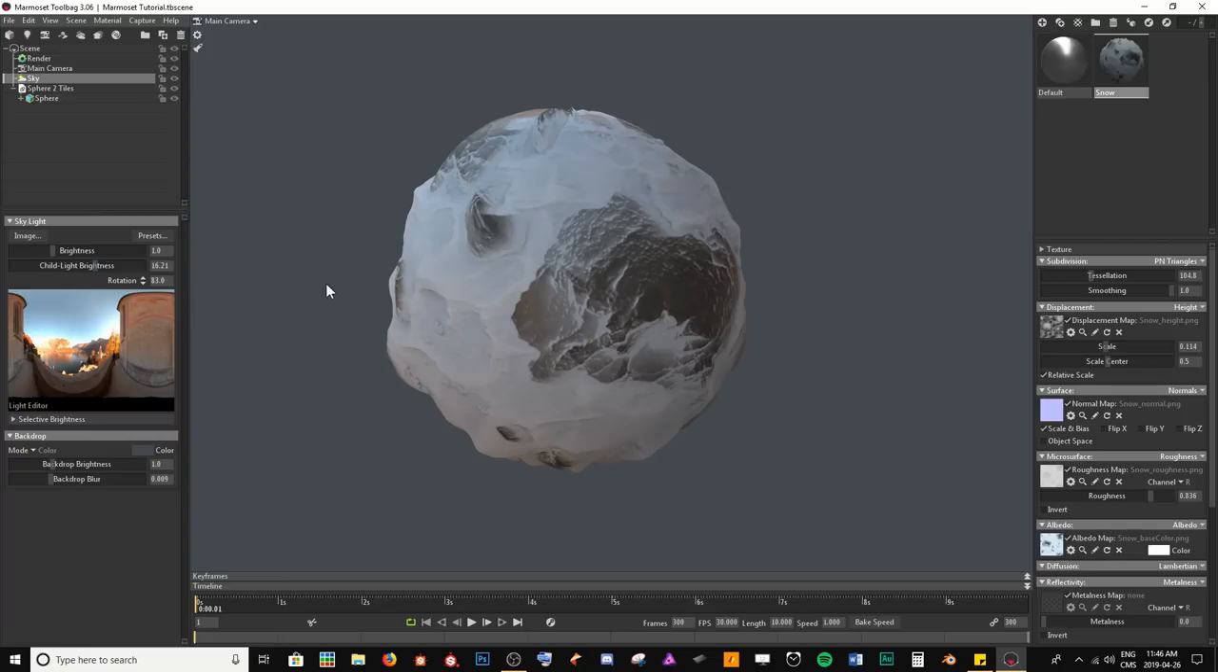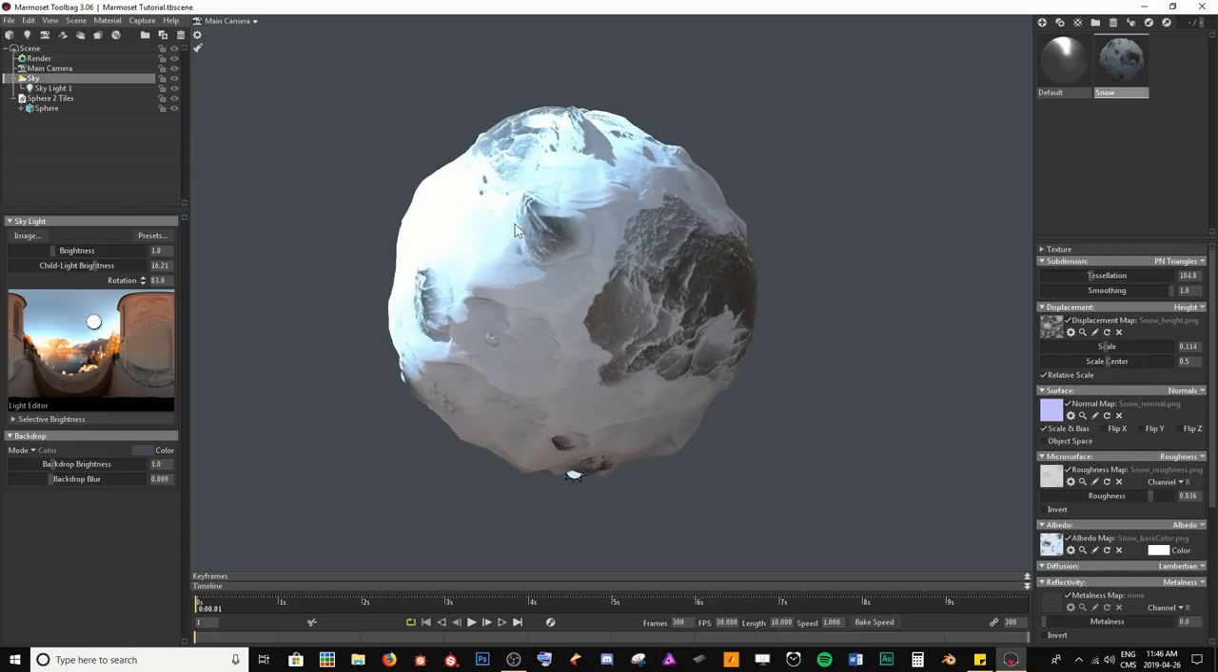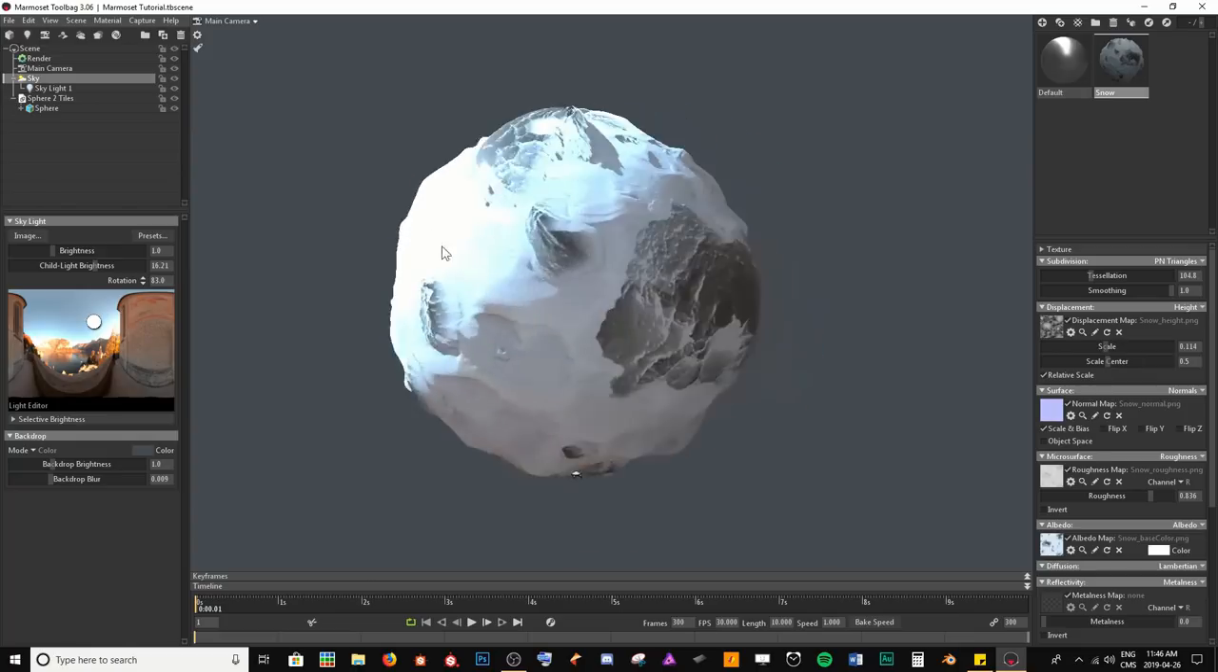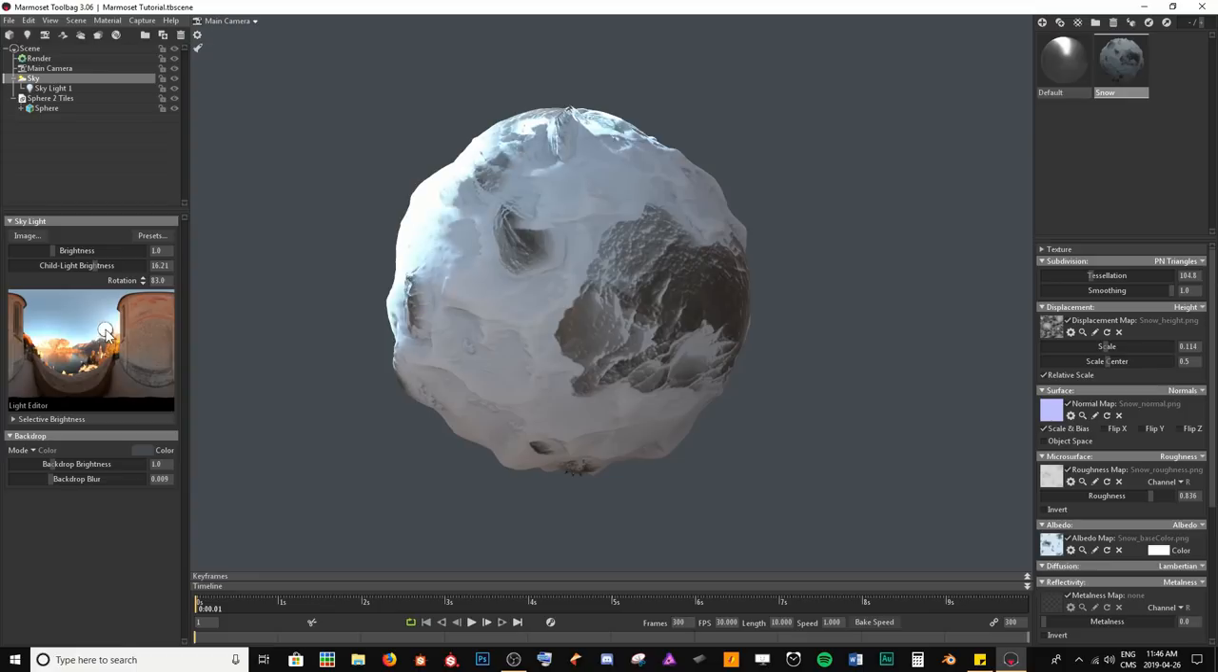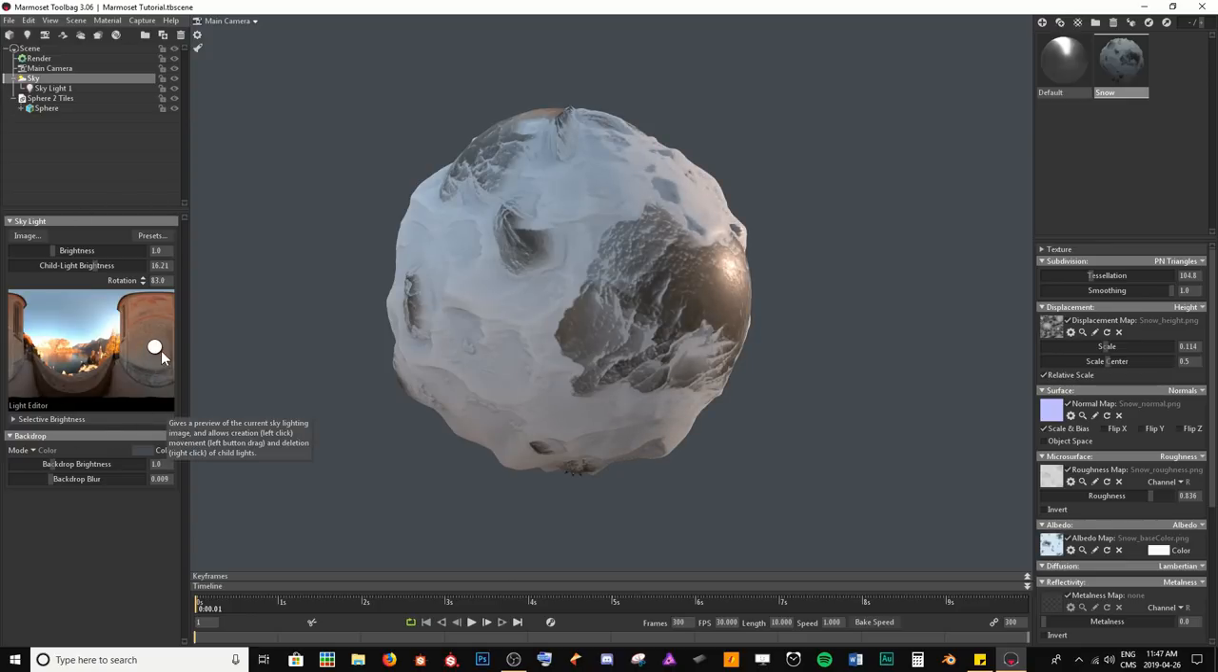So the way that we set up these child lights is if we go into our image here and I just left click, you can see immediately we've got this light right in here. We've got this little handle over here. And you can see that under our sky tab, we've basically just created a point light or a directional light for our scene. And as I move this around, you can see it's going to affect the different areas of our mesh because it's moving around our HDRi in a 360 degree rotation.